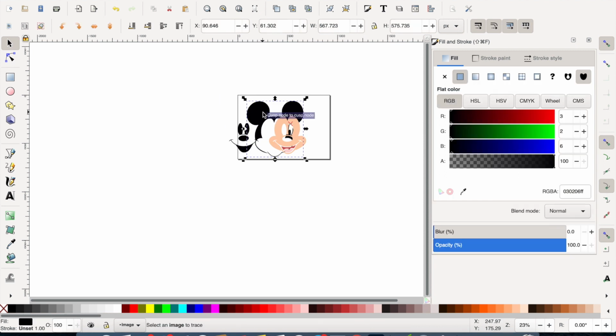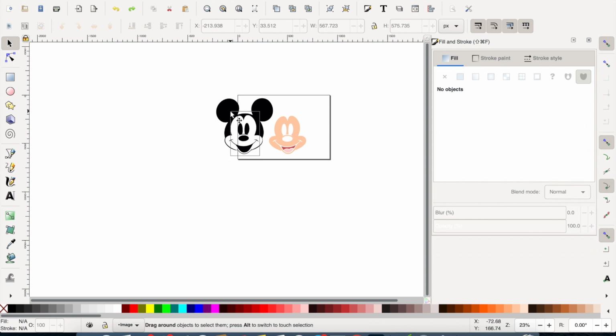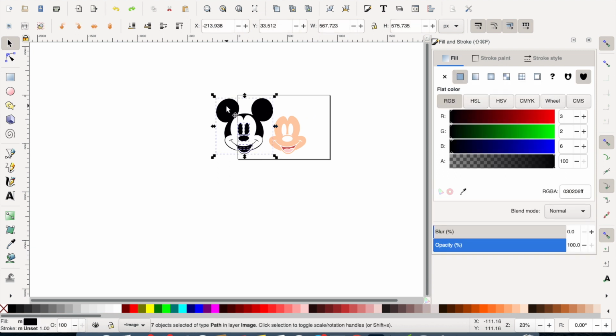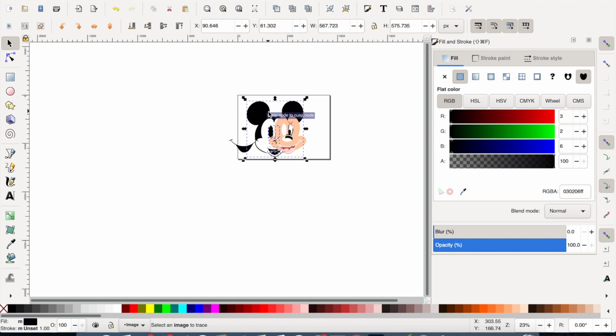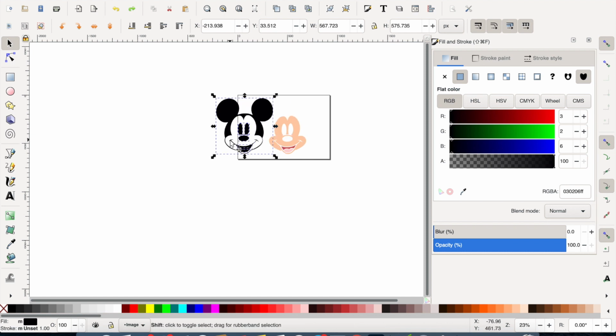And as you can see, sometimes it doesn't like to group exactly the way you want it to, so you might have to go in and individually click each one, which is very frustrating, but it is what it is at this point.